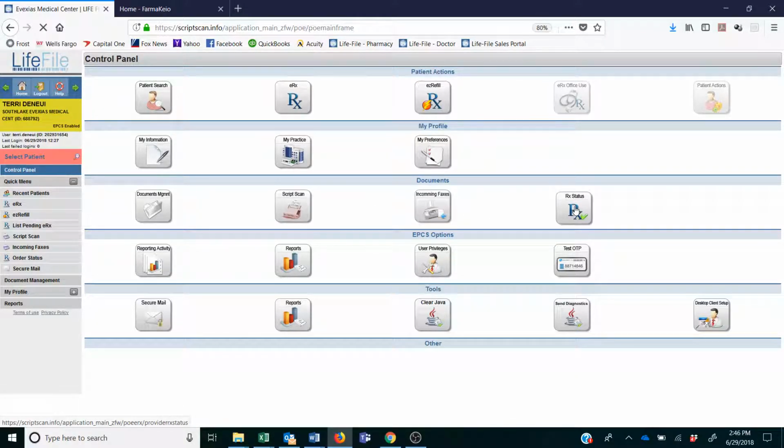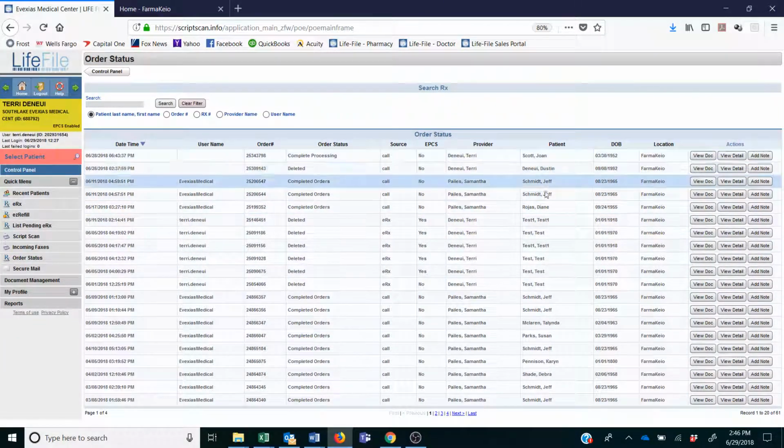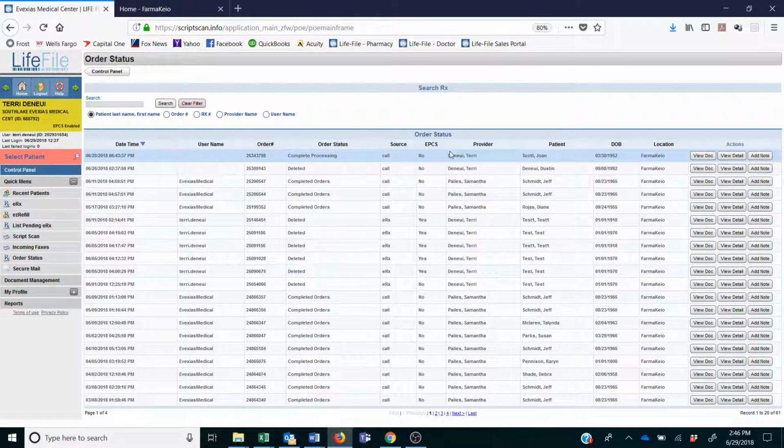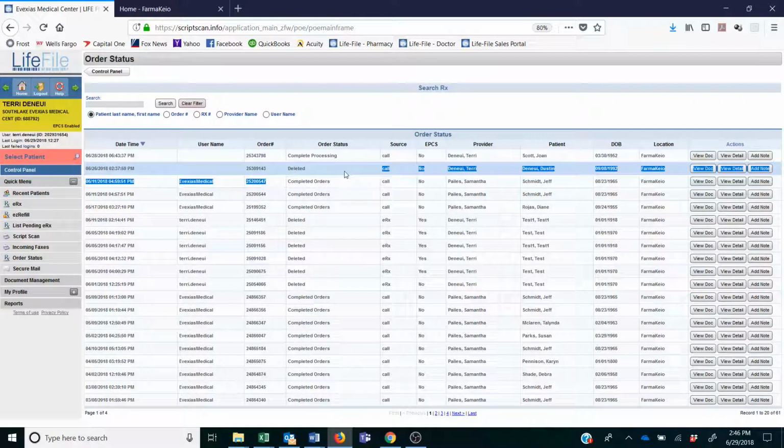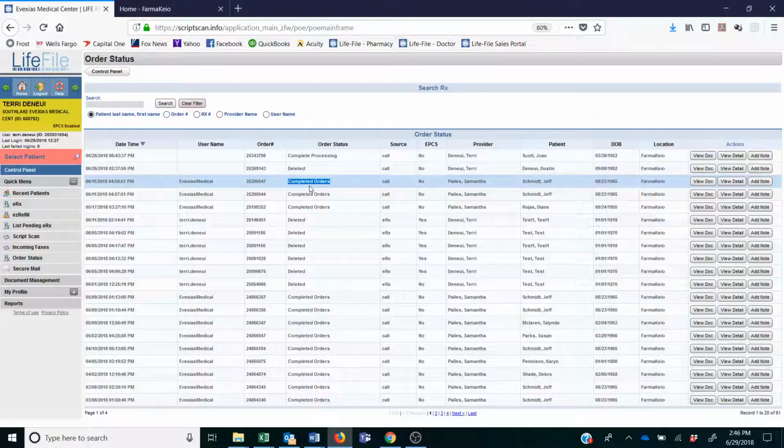Rx status, I'm going to go ahead and click into here. And this is where you'll see the status of all your prescriptions. So you'll see the date and time that the prescription was submitted, order number here, the status. You'll notice that complete processing. This order is ready for fulfillment. And then you'll notice this status down here that is completed orders. So this order has been actually shipped.